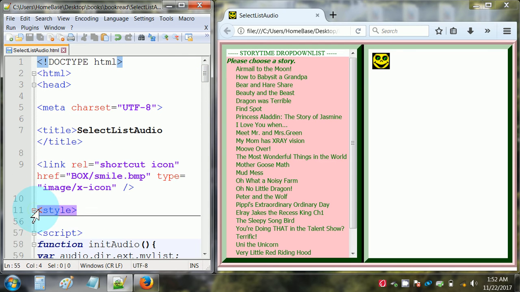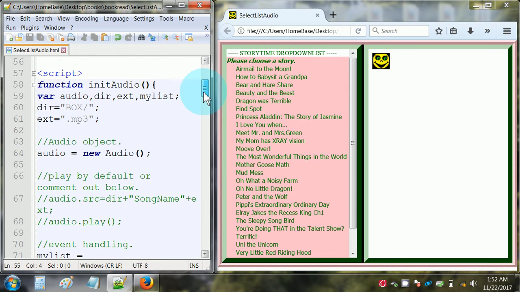So close up this, and let's look at the JavaScript inside of the script tags. Alright, so we've got function initAudio. It starts off creating some variables: var audio, dir, ext, myList. So those 4 variables are being created. For the dir variable, which is short for directory, we set that to the directory or folder that we've got stuff in, which is Box capitalized with a /. So that's the first thing that we set. Then we set ext, short for extension. We set that to .mp3 because that's the extension of our audio files.